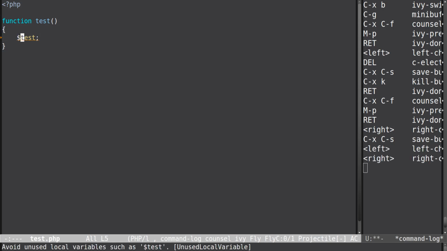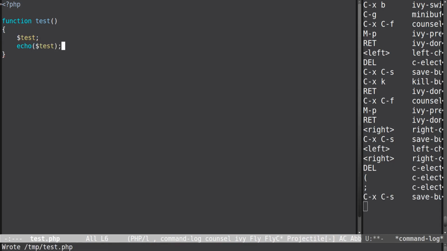This one is an unused local variable. Okay, so we can fix that by doing echo test. Yeah. And it will fix a lot of things.